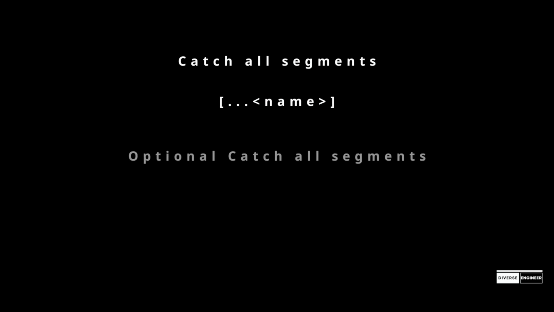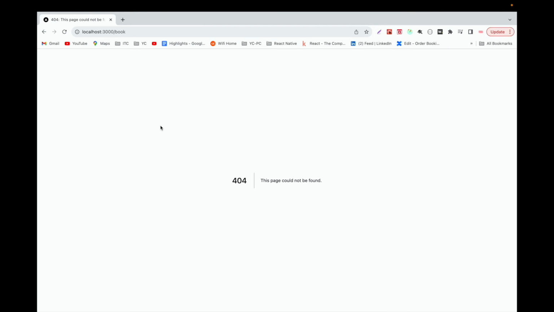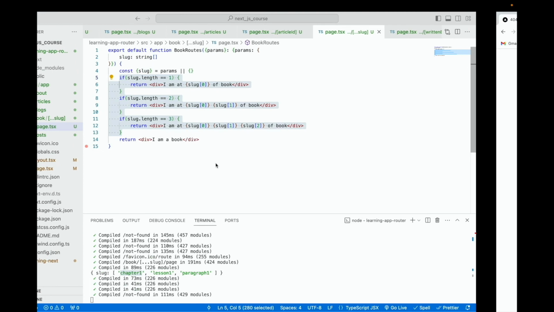Let's talk about the optional catch-all segments. In Next.js, catch-all segments can be made optional by including the parameter in double square brackets with a similar kind of naming convention as catch-all segments. The difference between catch-all segments and optional catch-all segments is that with an optional route, the route without the parameter is also matched. Like let's say /book in the example that you will see. It says 404, this page could not be found, which is automatically handled by Next.js as it is not able to find this page.